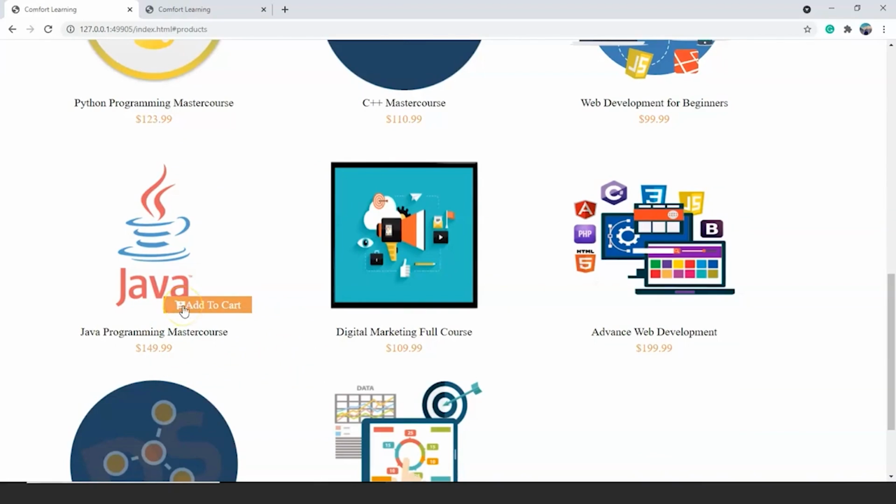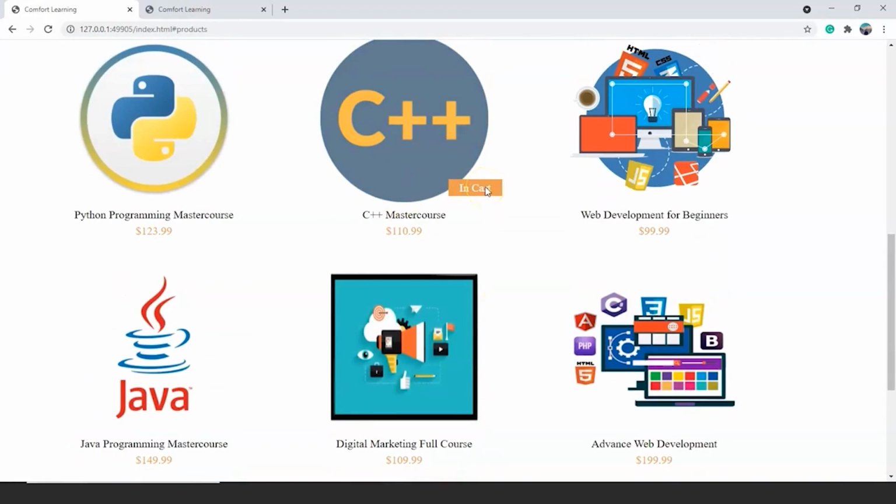If we click on this add to cart button, you can see it says in cart. It means that we can't add any specific course to the cart more than once. We can later change the number of items in the cart, but we can add a course only once from here. Let's add some courses to the cart and then we'll see if it's working or not. So we'll add a few courses. We'll add this one. So it says this course is already present in cart. Similarly, this course is also present, and we can add this course.